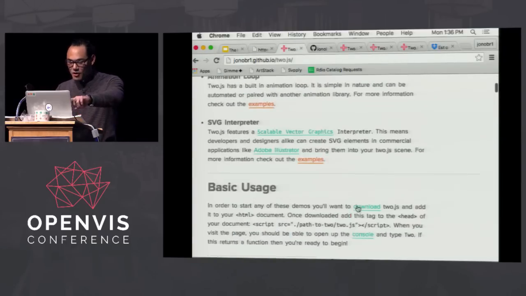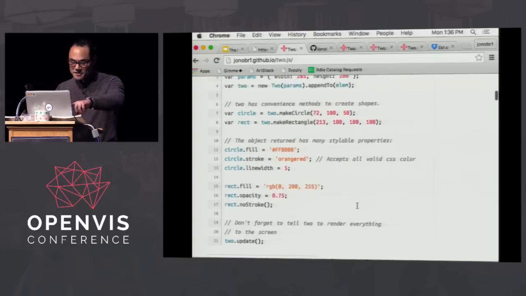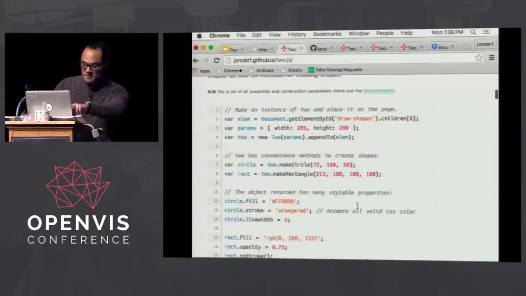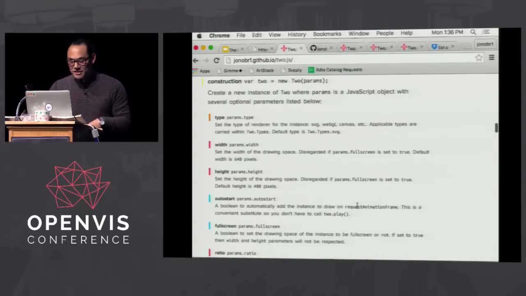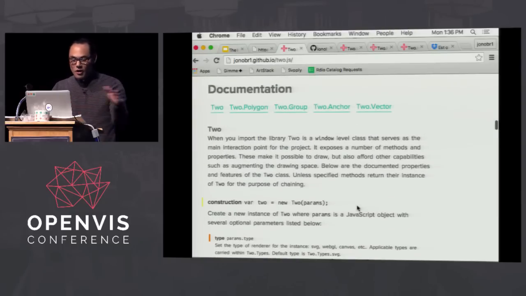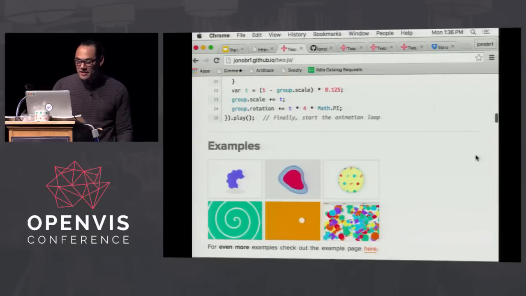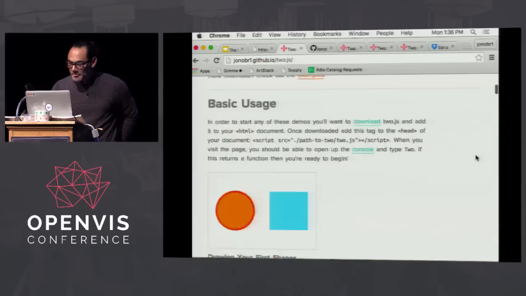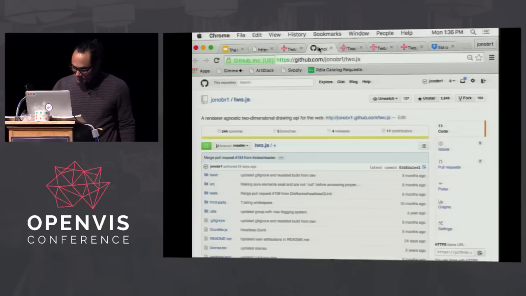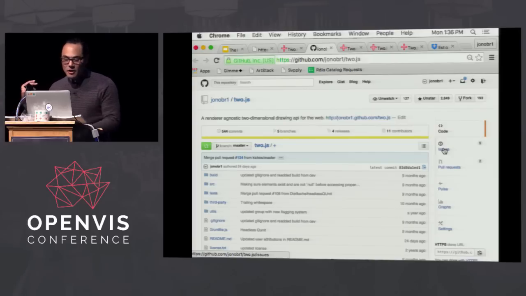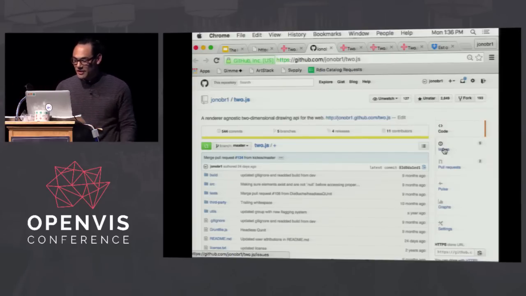So this is the website. It gives an overview and then initial first steps. This is how much code it takes to make this thing. It also has documentation for all the methods and properties. And then we also have a page that shows the projects and examples. If you have any questions, go to the issues on GitHub. We have a Stack Overflow hashtag, but I don't get an email when that happens, but I get an email when the issues are posted, so feel free to post questions there.